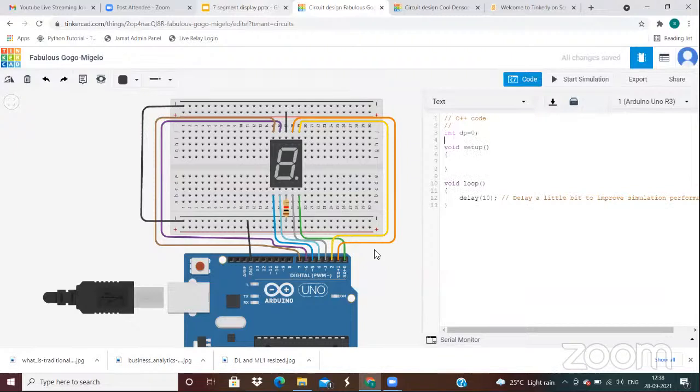Int a equals 1, because I have connected the pin A to this. Instead of using pin numbers 1, 2, 3, I'm giving variables, so it will be easy for me to understand A, B, C, D. We discussed already which LEDs we have to make high if we want to display the number 0. So I'm using the DP and A variables, and whichever pin number I have connected, I'm using that. It becomes easy for me. So int b equals 2, int c equals 3, int d equals 4, int e equals 5, int f equals 6, and int g equals 7. So we have designed it.